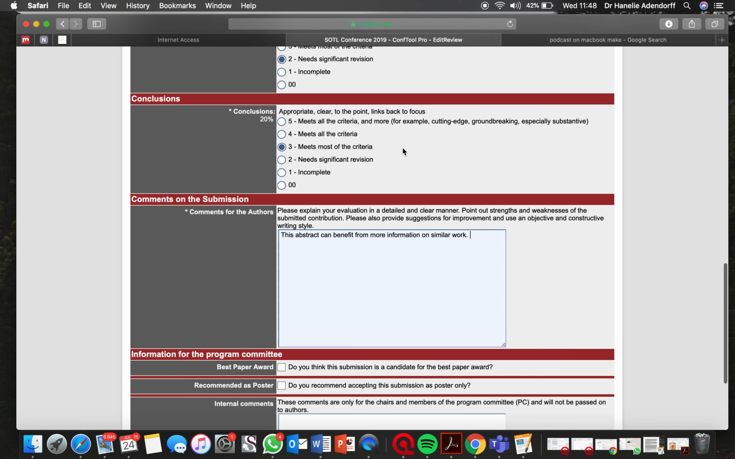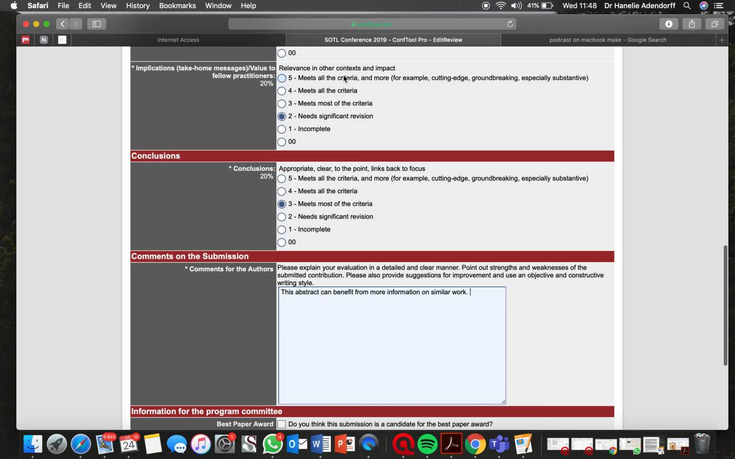This also reminds me that we might need to spend a moment talking about when we give 5 to any one of these abstracts. So 5 in each of these categories, you'll see, meets all the criteria and more. That's what it will say in each of these cases.